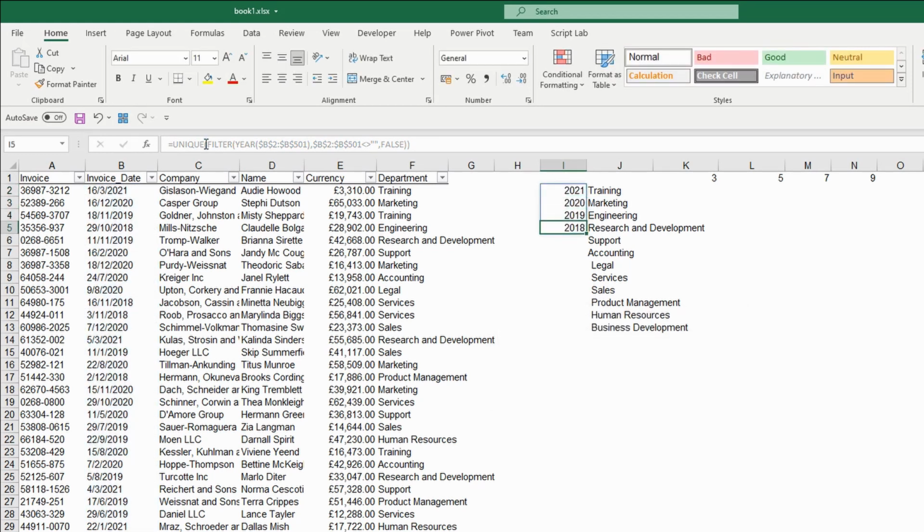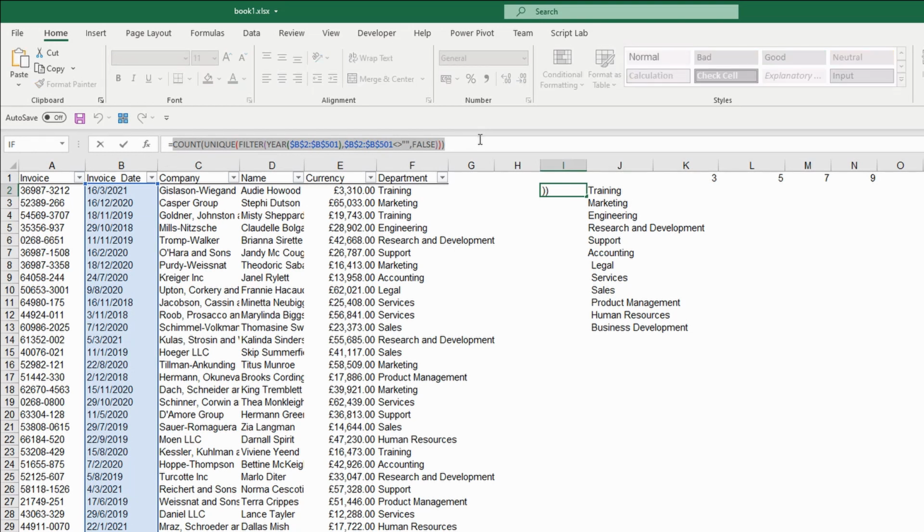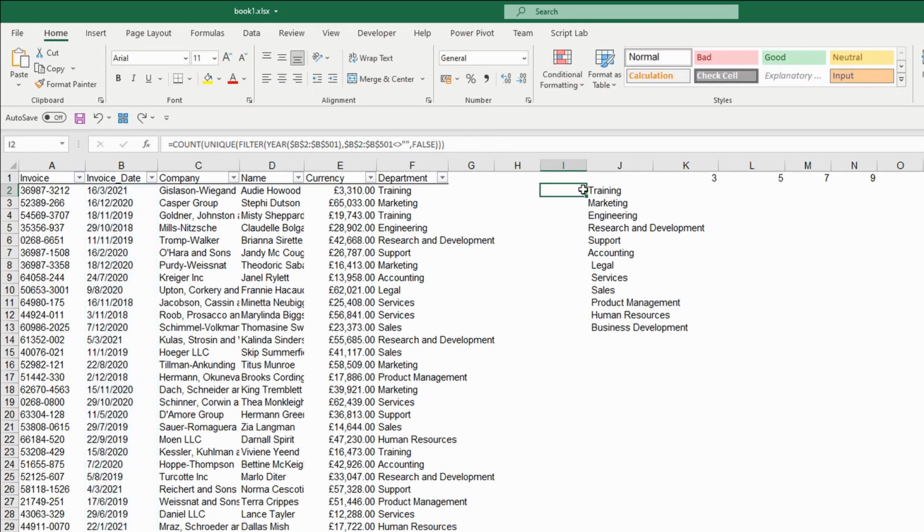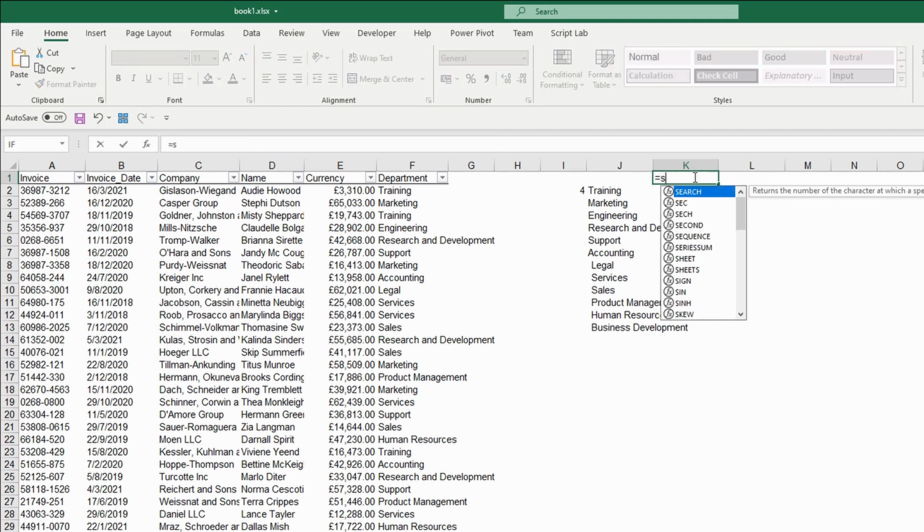So let's do Control Z. Let's actually copy this formula right here, and we know that this is going to return 4. Let's delete that and start again our sequence formula. So equal sequence, press tab to call the function.